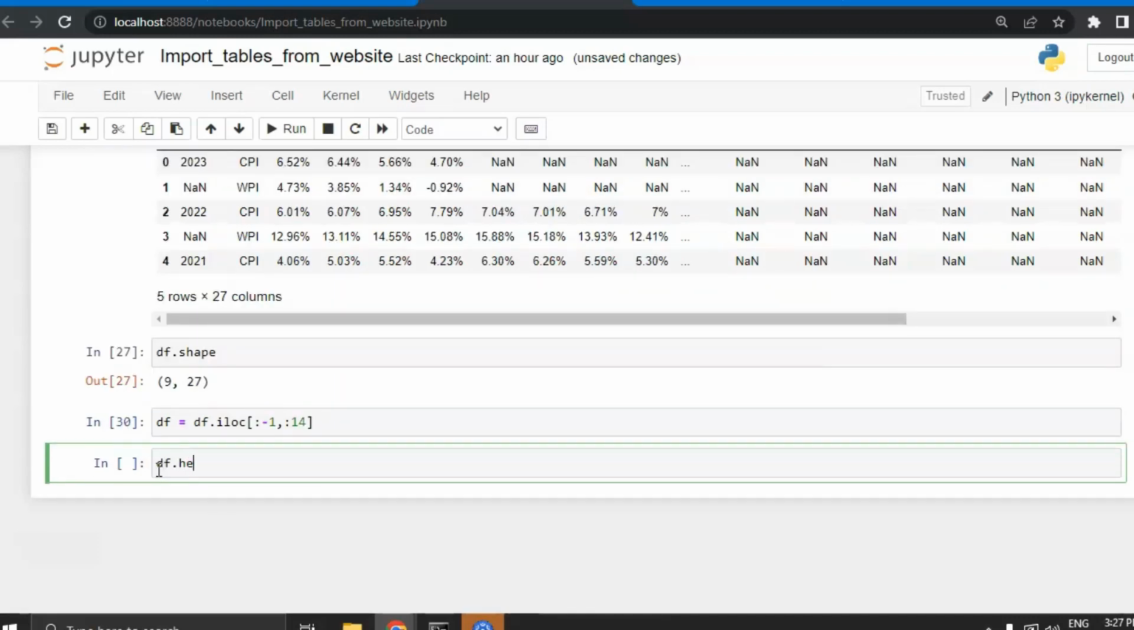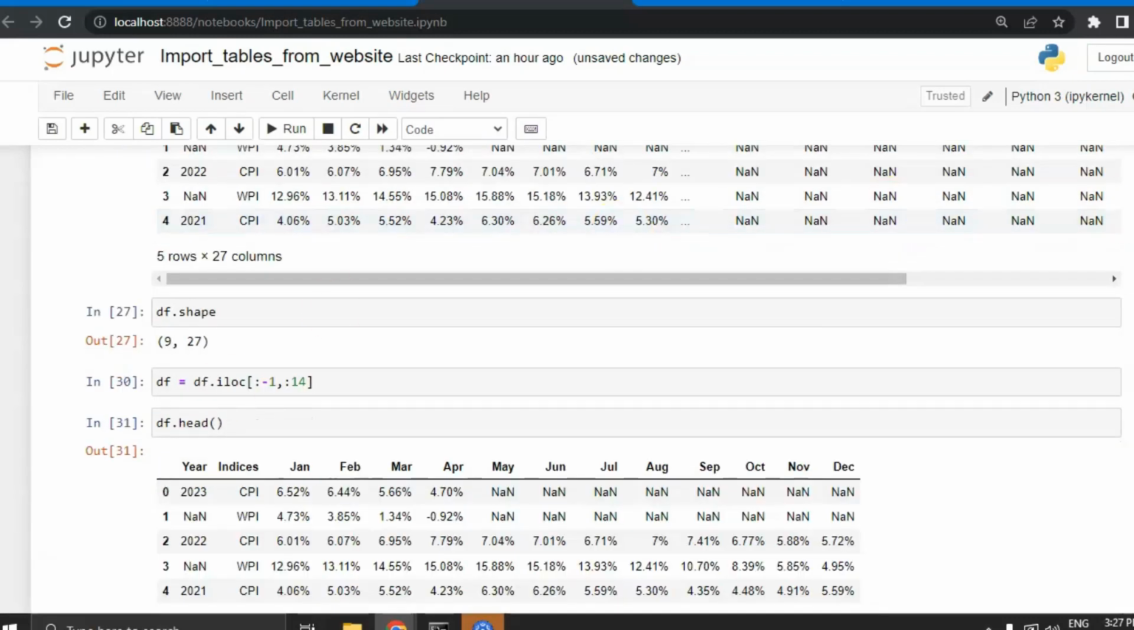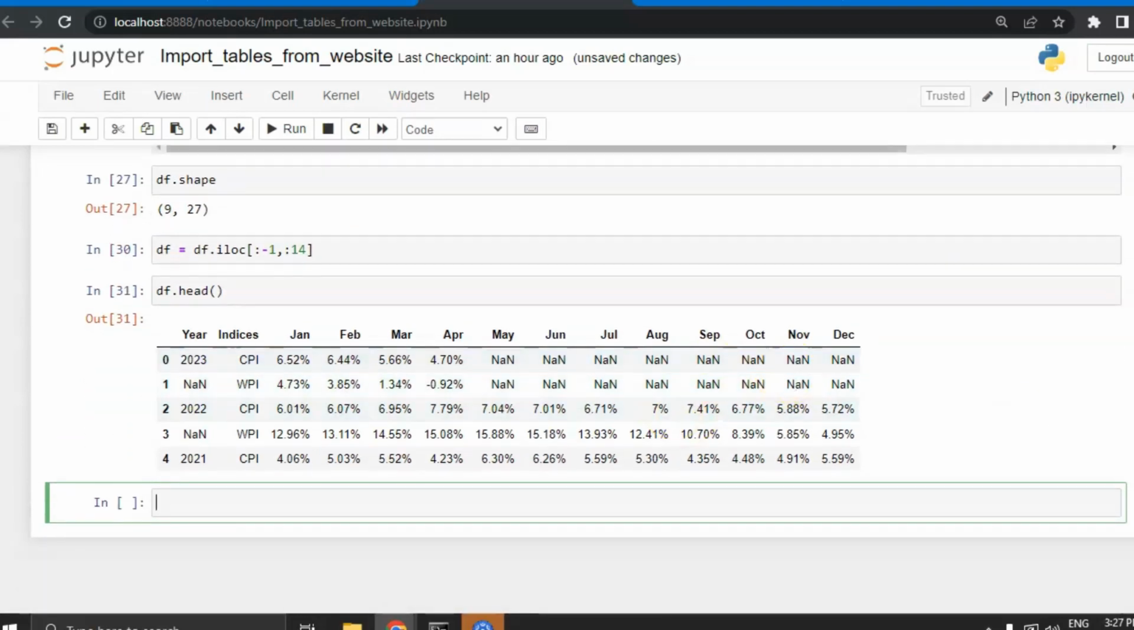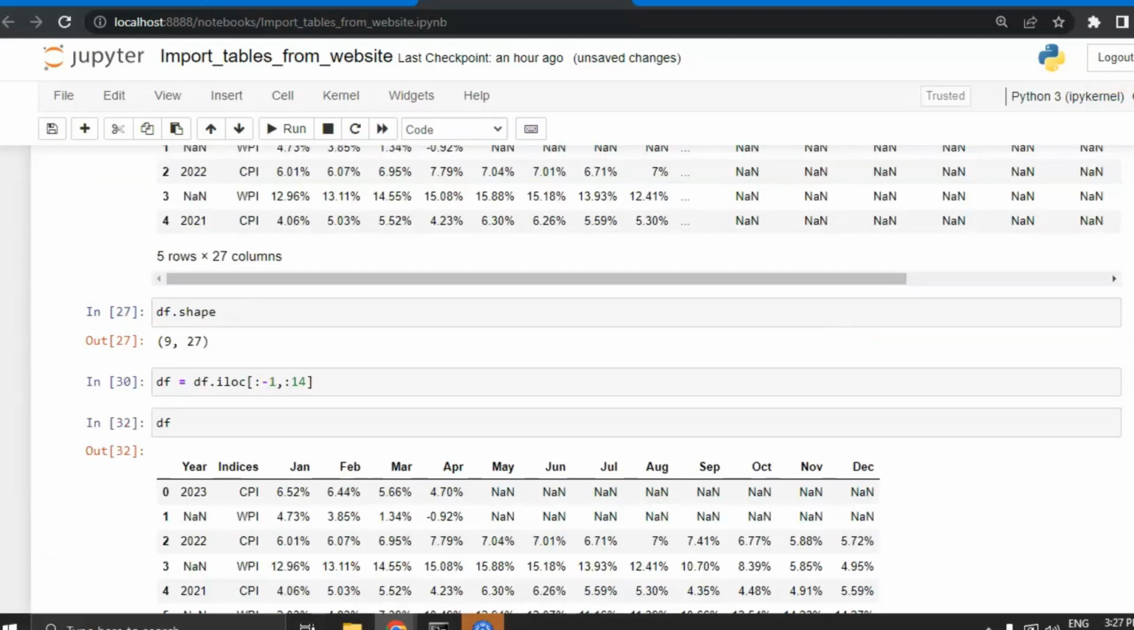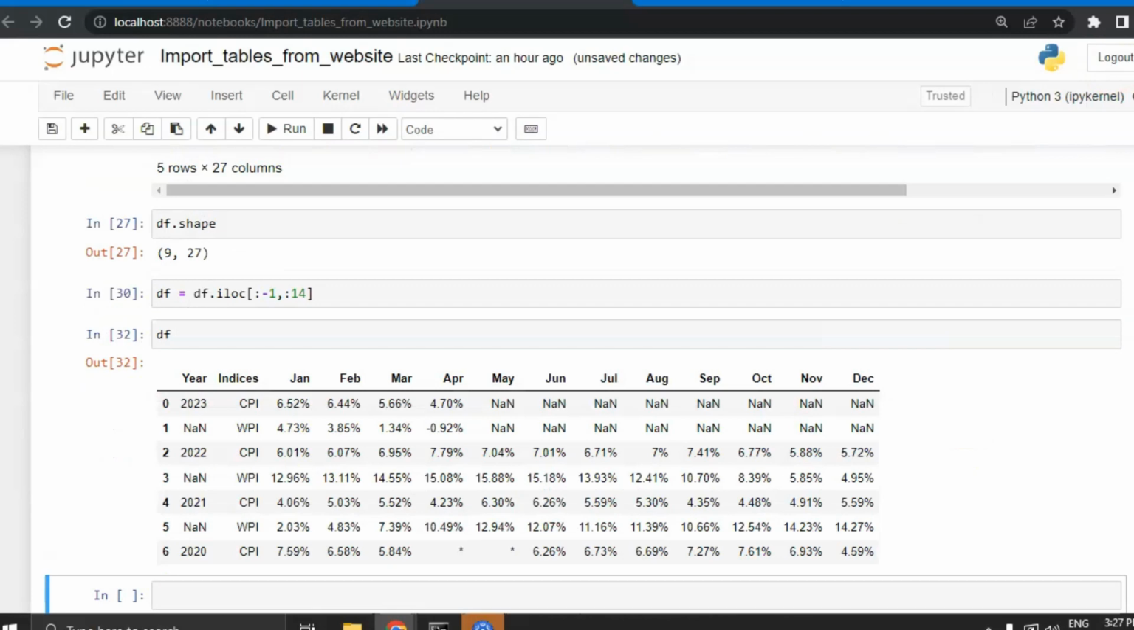Now if you'll see, we have removed all the unwanted columns. Also, I guess the last row has also been removed. Yeah.